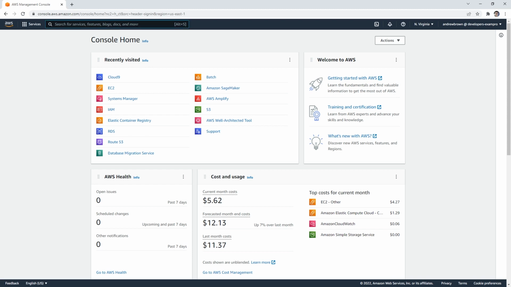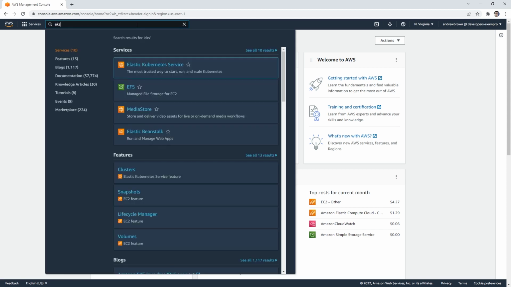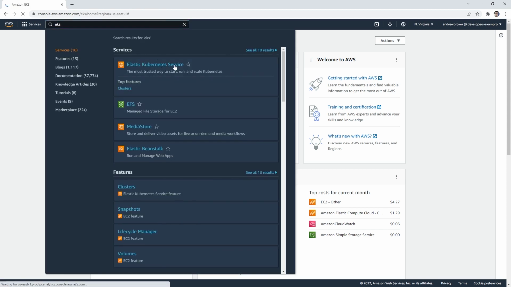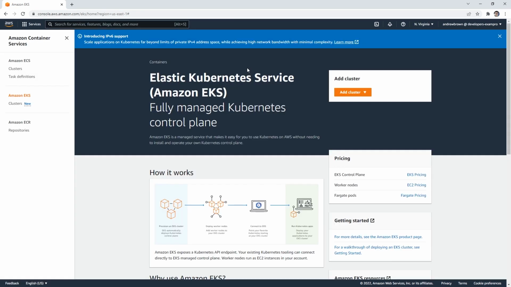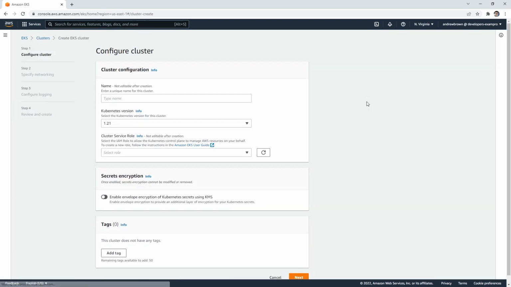But what we'll do is we'll go to the top here and type in EKS. Of course, you'll need an AWS account. And so we'll go over here, and the first thing we are going to do is add a cluster. We'll go and create ourselves a cluster. I'm going to call mine EKS example. All right. And it lets us choose the Kubernetes version.